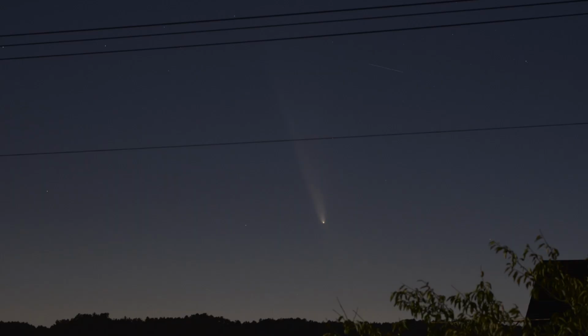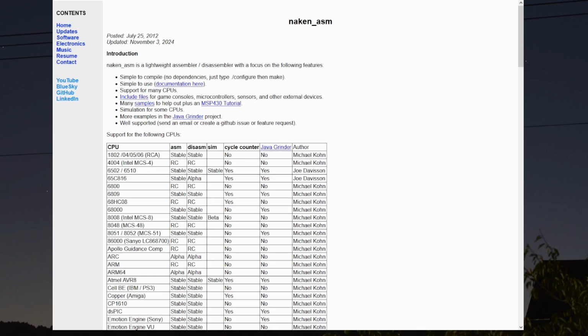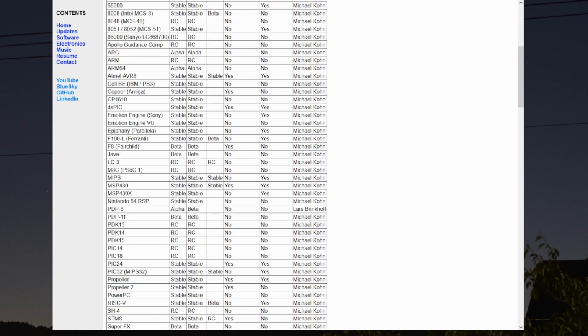So firstly, the assembler I used. I used this Naken assembler from Michael Kohn. You can find it on his website, Naken ASM. It supports a wide range of CPUs, including down here the Emotion Engine and the Emotion Engine VU, and even the Nintendo 64 RSP if you want to use it for the Nintendo 64 as well.